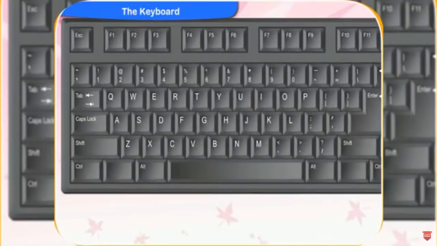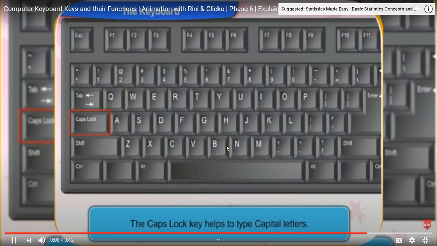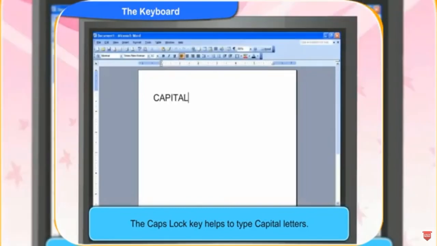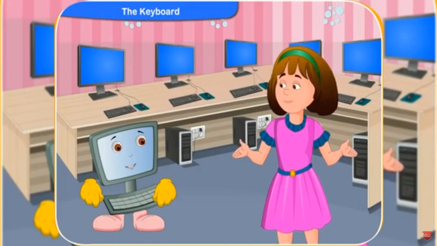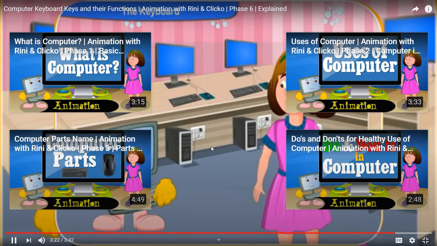Rini, can you see the key on the left side of the keyboard which has caps lock written on it? Yes, Kliko. What is it used for? When you wish to type letters in the capital case, then you need to press this key first and then start typing. All the letters will appear in the capital case. Yes, now I know what most of the keys on the keyboard do.